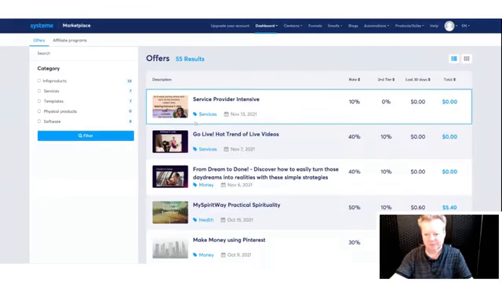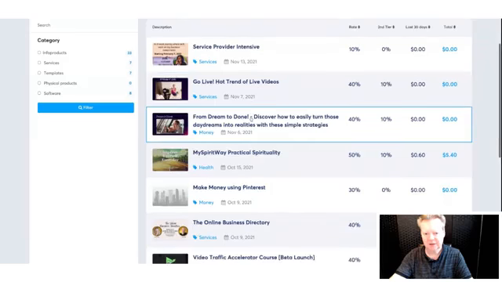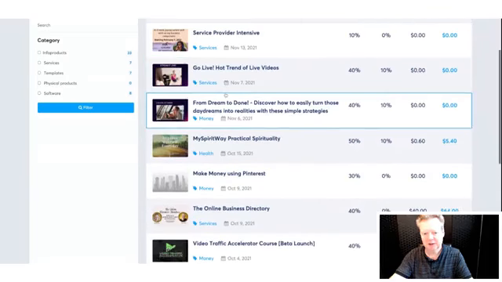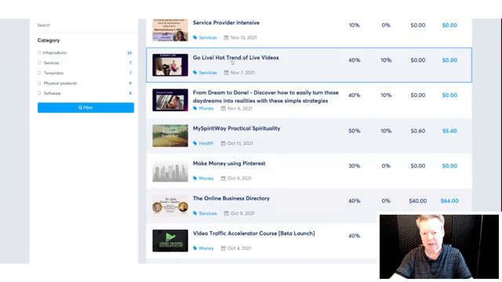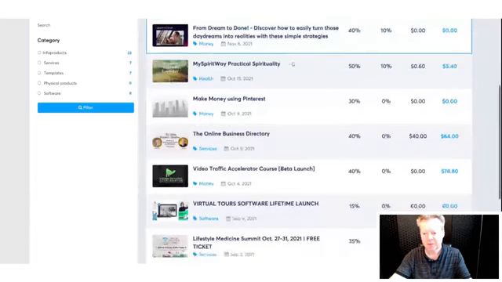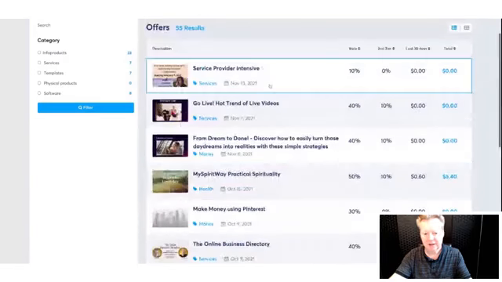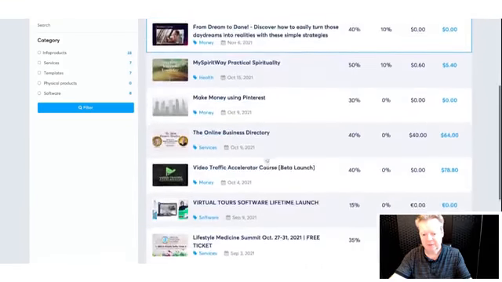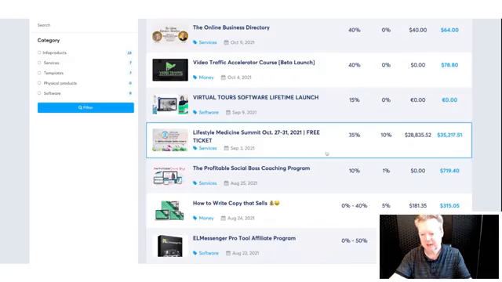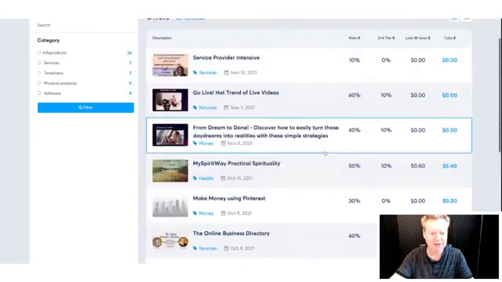So these are all the different services. As you can see, these people are bringing on their new go live hot trend of live videos. There you go, stream it live. So that will be very similar to the course I'm going to be creating. And you can see that that's very new, 7th of November. And here we go, Lifestyle Medicine Summit, October. Look how much that generated. That is incredible. So we have access to all of these, guys.